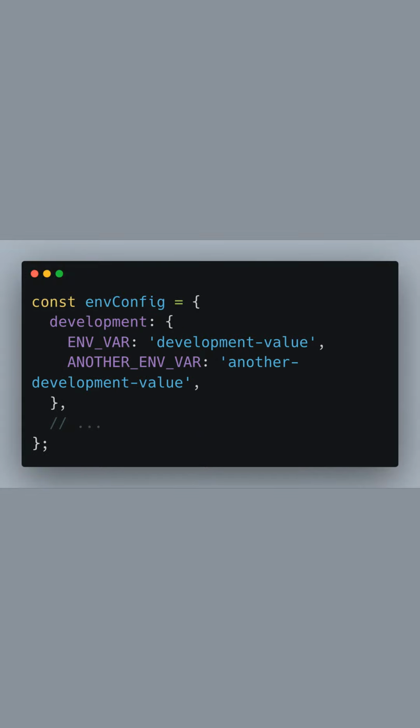For the development stage, we have defined variables like env_var with the value development value and another env_var with another development value. These values will only be used when we're running our application in a development environment.